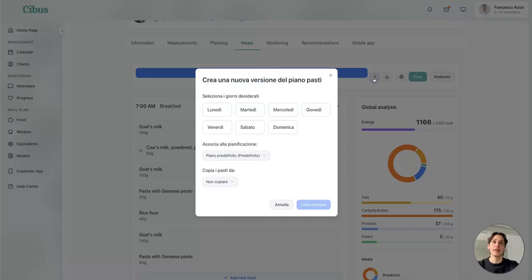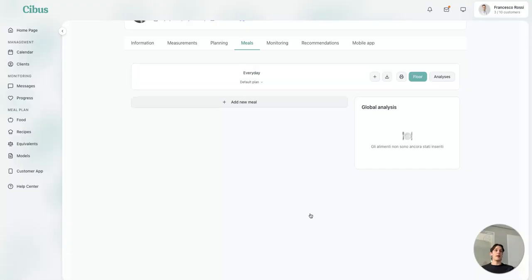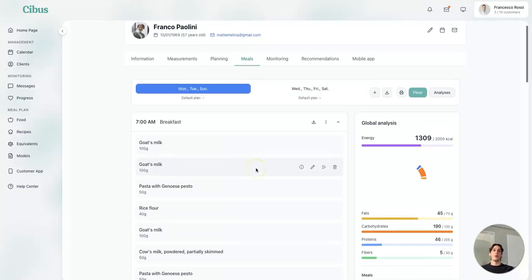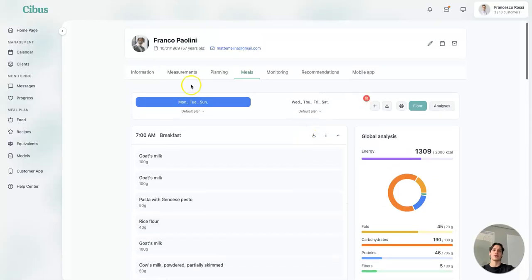You basically press plus, you divide the day, and you can select group selected days into a single version, create a version for each selected day. So in this way, what you're doing is creating a different version of the diet, and when you print it, the football player or the athlete or whoever sees what he has to eat for every day. In this moment, we have created two different versions, so we can do match day, non-match day, but we also can create three, and you build your own diet, and you can also change the names of the days of the week in a different way.